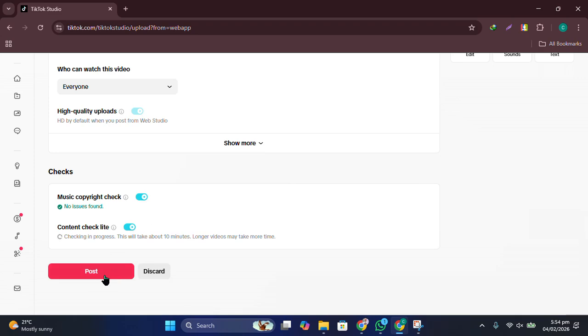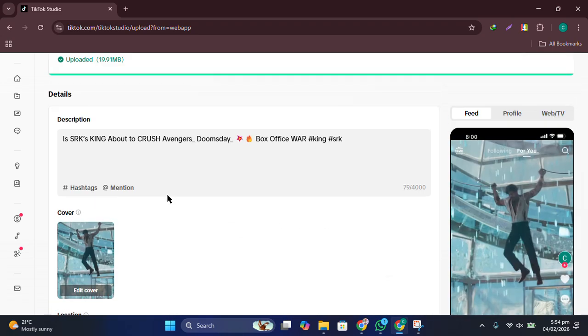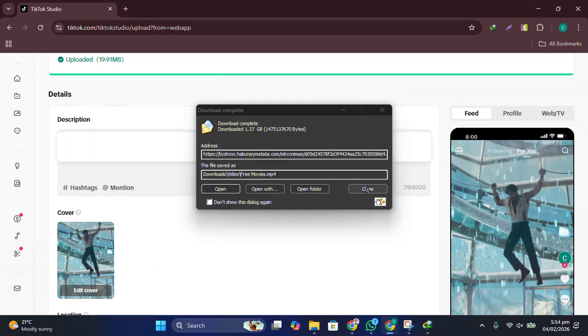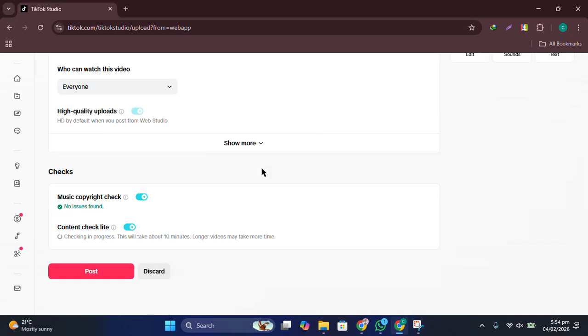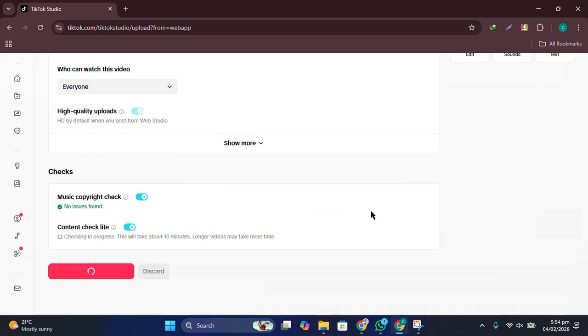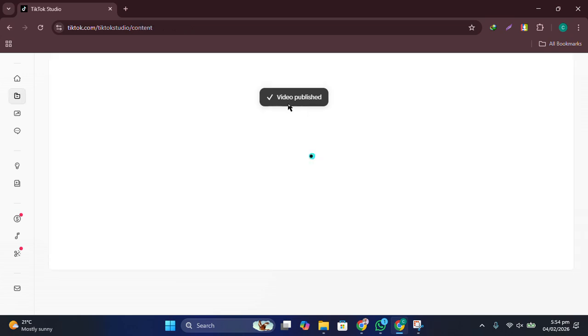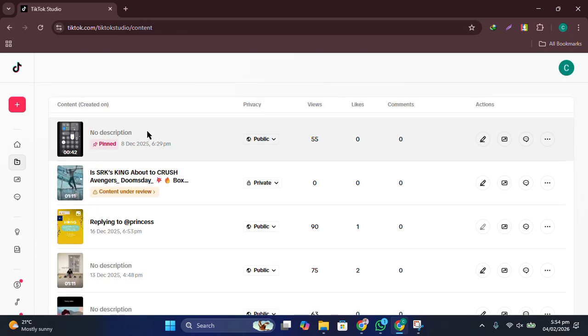Once you have done, just tap on this post option and it will be shared as your own post. You can also add a description and highlights to your video if you want, but I'm not going to add anything else. Just tap on this post option and then tap on post now and your video will be posted to your profile. So in this way, you can easily post any video or share any video to your TikTok using your PC.